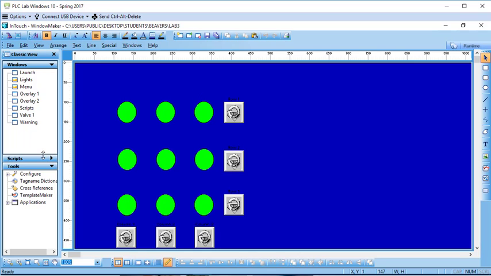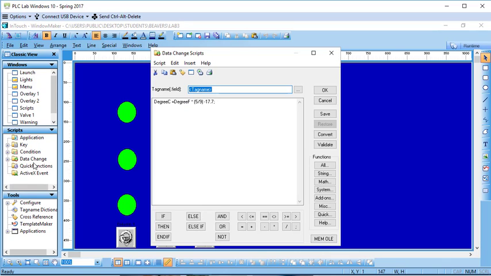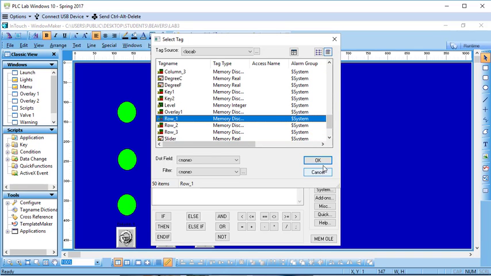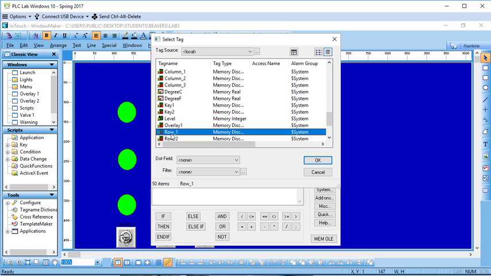Now we're going to go over and we're going to write another script. So go to Data Change Script and go to New. There may be an old script in there from some of the other stuff that you've done. Delete the tag name out. Double click and let's go to row 1. So anytime the data in row 1 changes, we're going to run this little script. So we are going to turn off the other 2 switches if you turn on the row 1 switch.